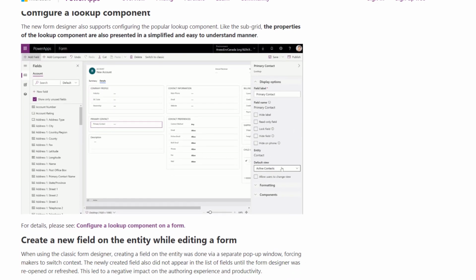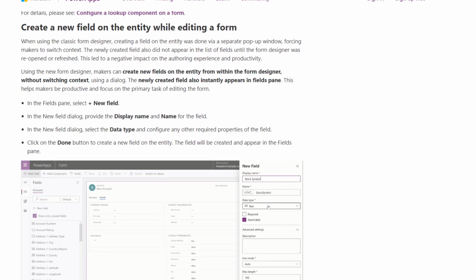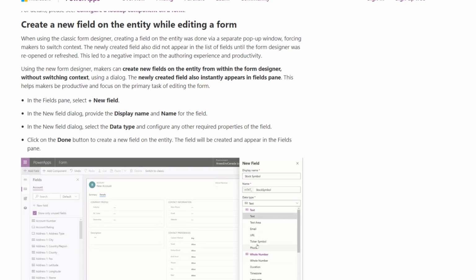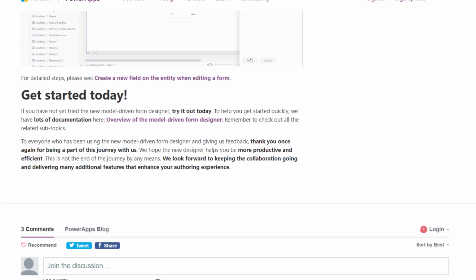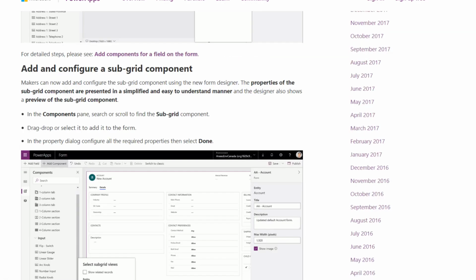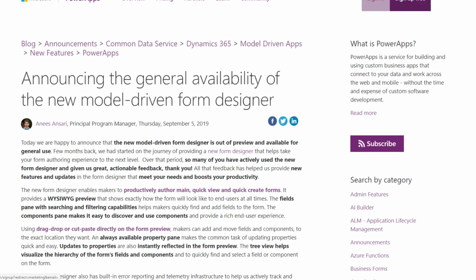configure a lookup component on the field. This is quite useful as well, so we can create a new field on an entity whilst we're editing the form, so we don't need to keep going back out of the form to add entities. We can do it right while we're in the editing experience, and a couple of other things. So there you go. So those people doing model-driven apps, some nice little updates for you.